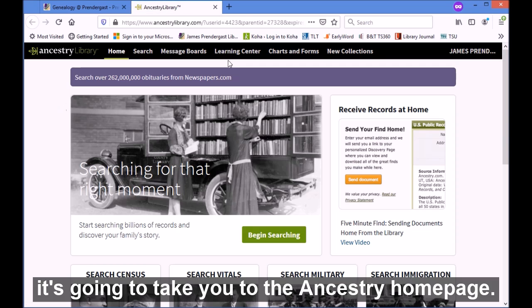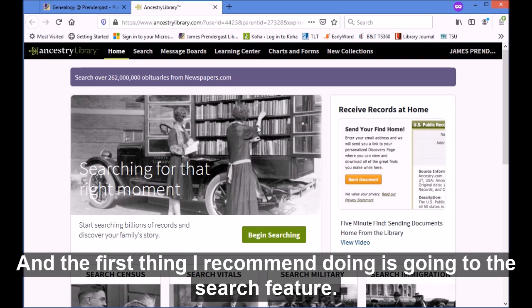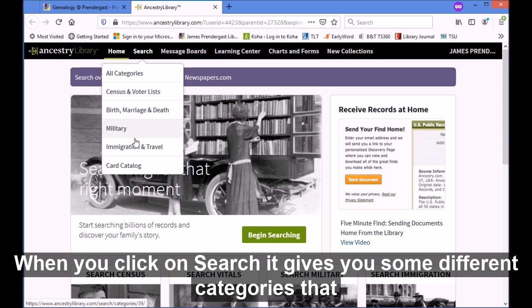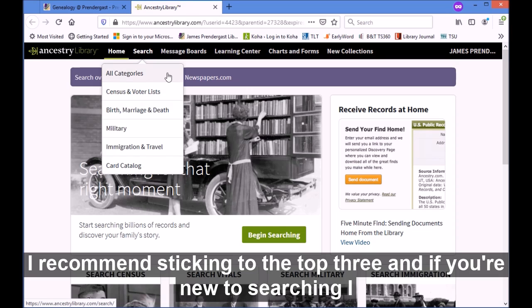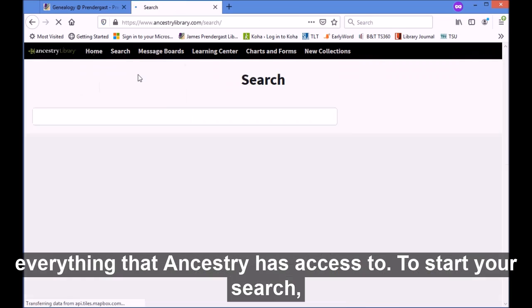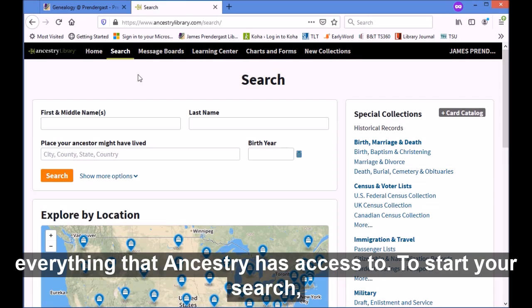Alright, so when you click on it, it's going to take you to the Ancestry homepage, and the first thing I recommend doing is going to the search feature. When you click on search, it gives you some different categories that you can use. I recommend sticking to the top 3, and if you're new to searching, I recommend just doing an all category search. This will search everything that Ancestry has access to.